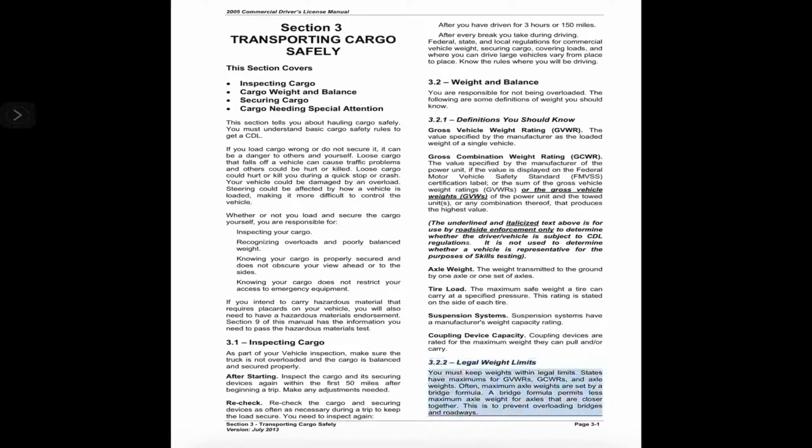3.2.2 Legal weight limits. You must keep weights within legal limits. States have maximums for GVWRs, GCWRs, and axle weights. Often, maximum axle weights are set by a bridge formula. A bridge formula permits less maximum axle weight for axles that are closer together. This is to prevent overloading bridges and roadways.